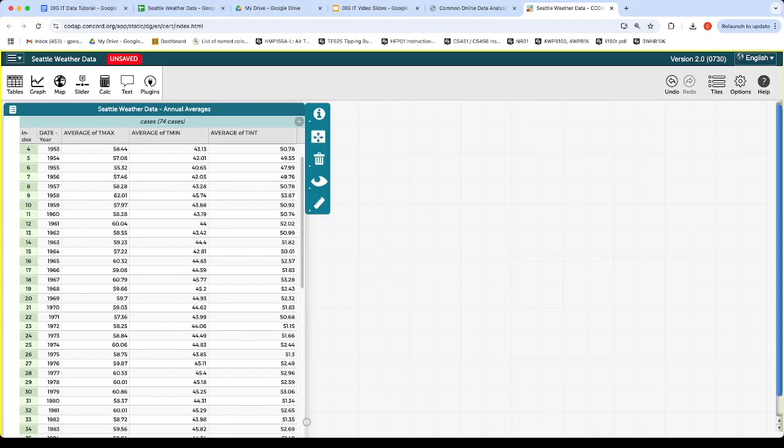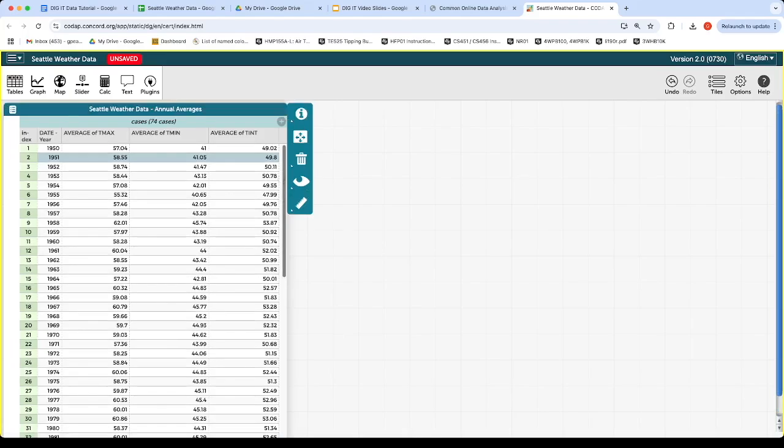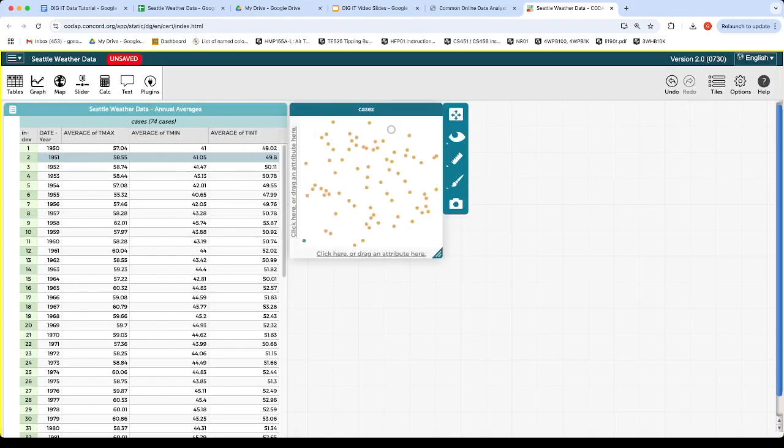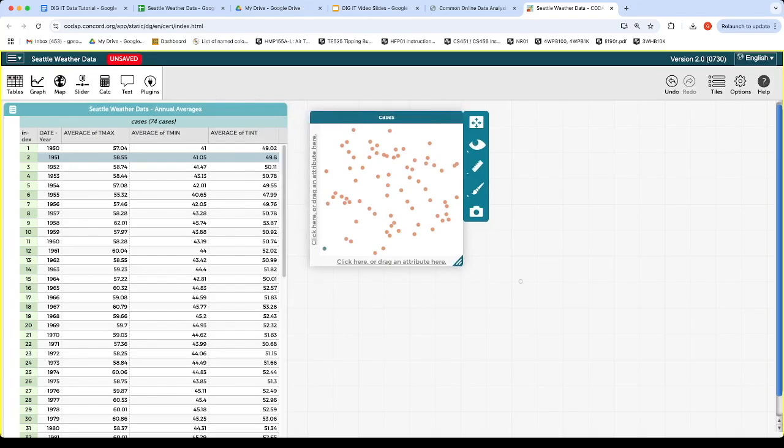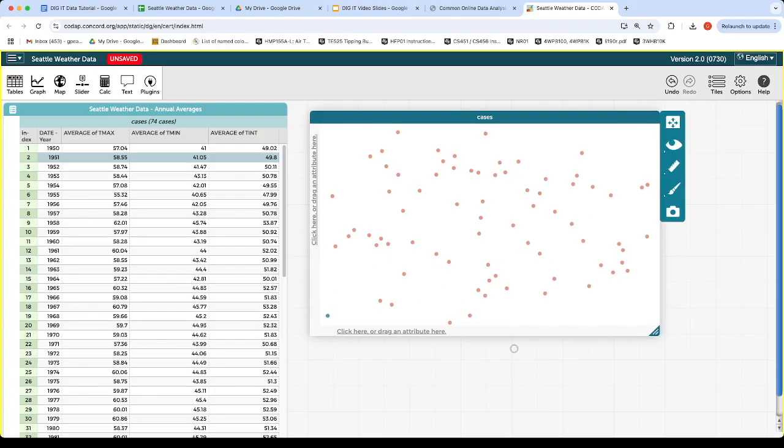And so the first thing I want to do in CODAP is recreate that same time series that we did in Google Sheets where we plotted the annual interpolated temperature, annual average minimum temperature, and annual average maximum temperature. And so to make a graph in CODAP, we want to navigate up to this little toolbar in the top left-hand corner. We're going to click Graph, and it's going to open up this blank document. I'm going to make it a little bit bigger.